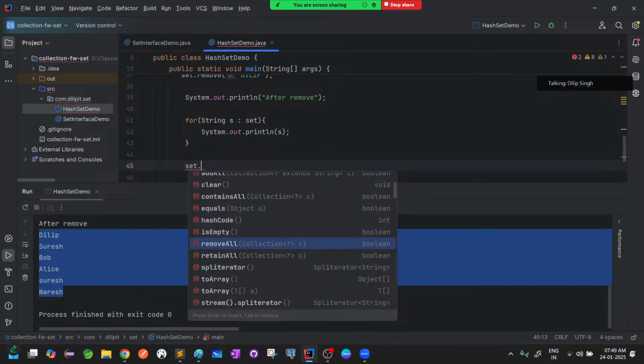So removeAll, the collection method, means removing more than one value at a time. With removeAll, the matching ones will be removed. With retainAll, the ones which are not matching will be removed. Just know the difference between these two, just applying the things. We discussed this with the ArrayList also.